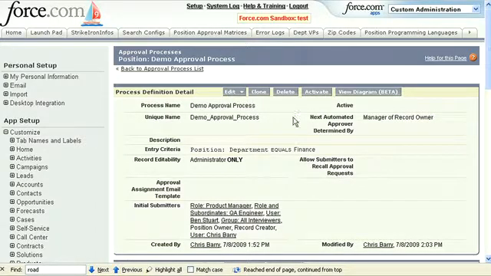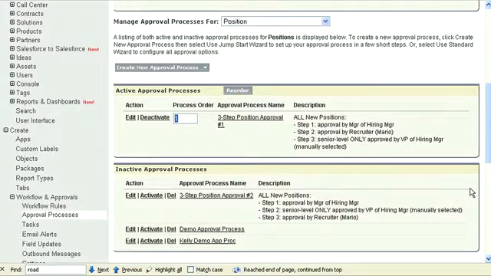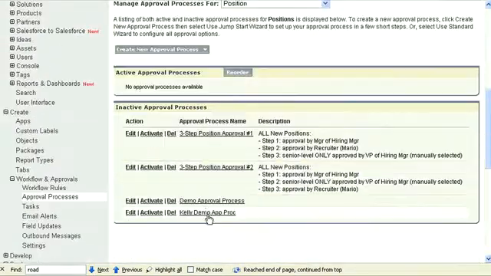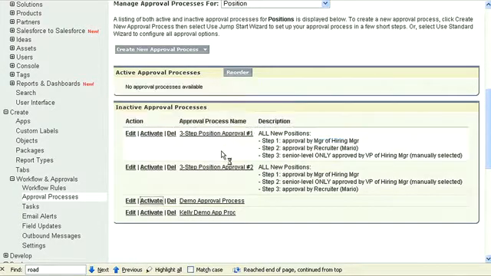Let's now, so we've created this. Now if I go back to my approval process list, there's one thing that I have not done, and that is I have not activated this. So I'm going to deactivate this, and then I'm going to activate my new one, which was my demo approval process. Okay.